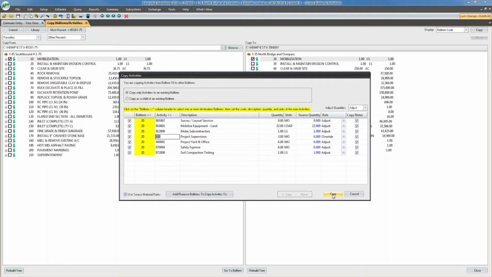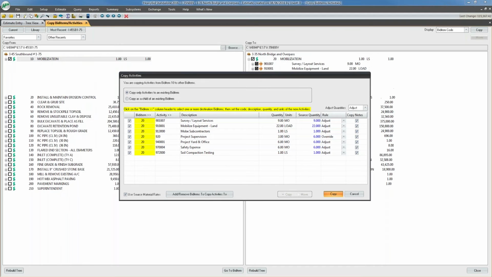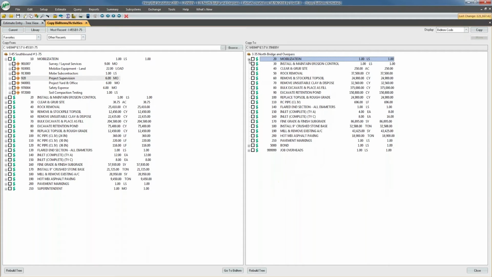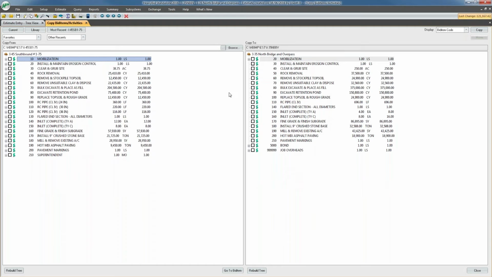I am ready to hit my copy button in the lower right hand corner, and just like that you'll see all 7 activities have been moved over. You will notice that activity 920 is at 3 months, whereas over here it's at 6 months, so my override did copy over correctly. Now that was easy. That was a 1 lump sum item, not too much of a big deal.